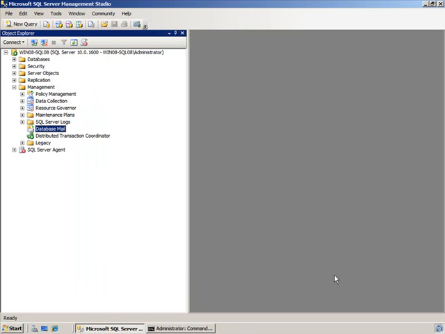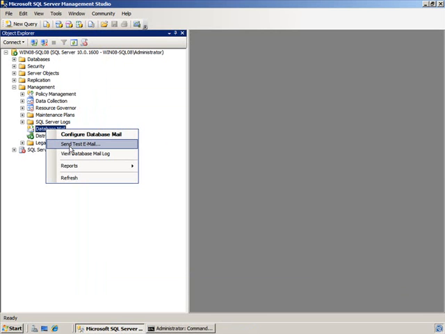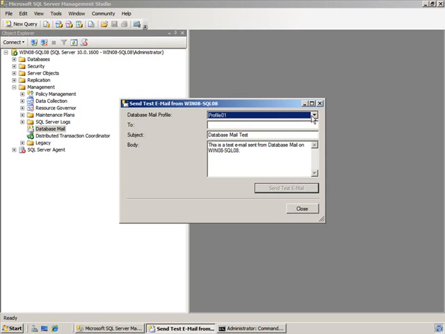So now let's send a mail message. If I go to database mail, right click, there's a send test email option. I'll go ahead and click that. I only have one profile to choose from right now, profile 01, and I'll go ahead and send something to myself. And go with the rest of the defaults. Click Send.